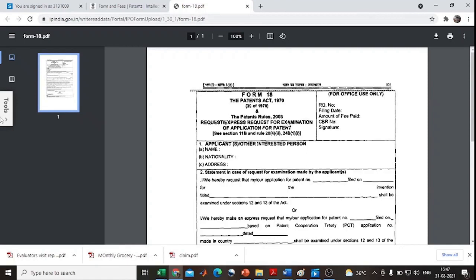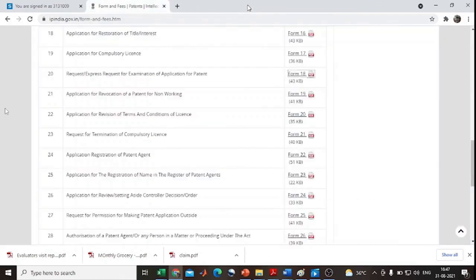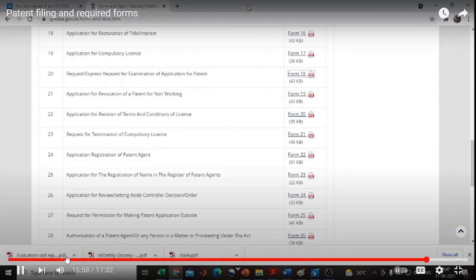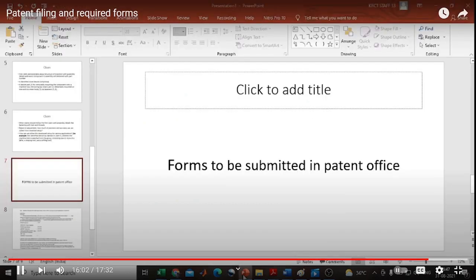Okay. Here, these are all the rules followed by our Indian government. So you should follow the details with the request for examination, and also you submit the request for examination of applications for a patent to the patent office. So this form 18 is also important during the submission of the patent to the patent office. So now you are aware of what are all the documents that are required to submit the patent.